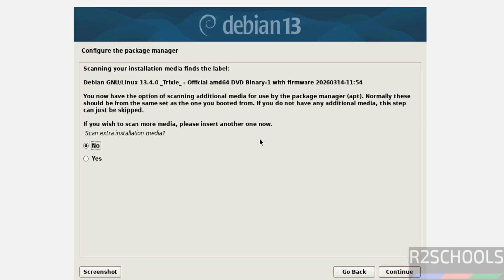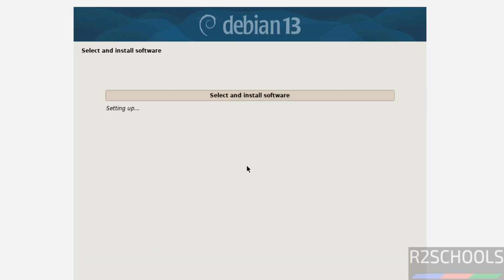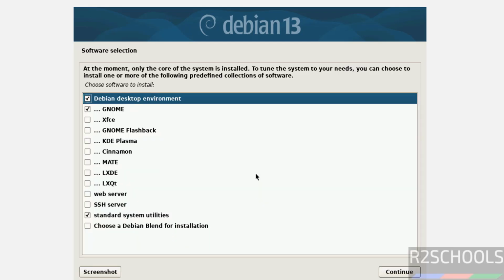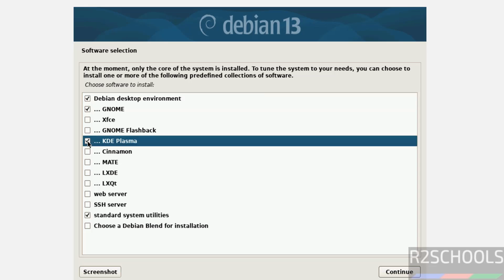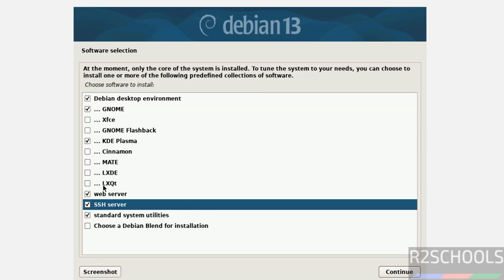Configure the package manager. If you want to scan for extra media, you have to select yes, otherwise select no and continue. Use a network mirror, I don't want, continue. I don't want to participate in the package survey. Software selection, by default it has selected GNOME. If you want any one of these, you can select. If you want a web server and SSH server, you can select the checkboxes. These are up to you. Whatever you want, you can select. Then click on continue.